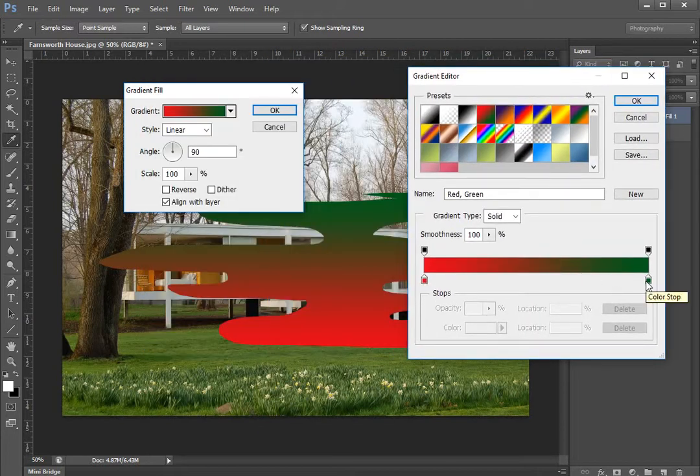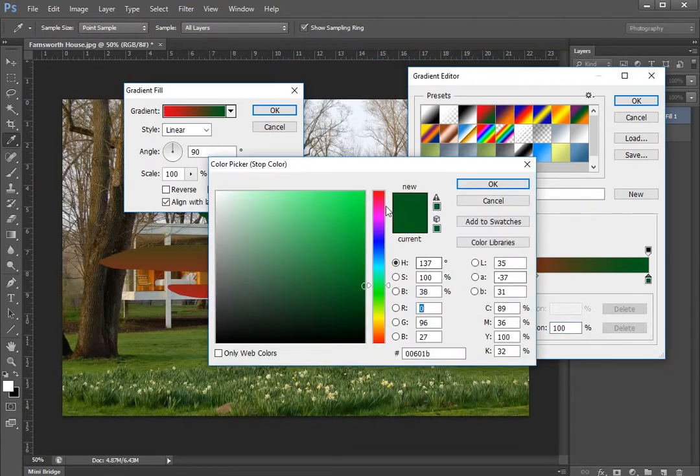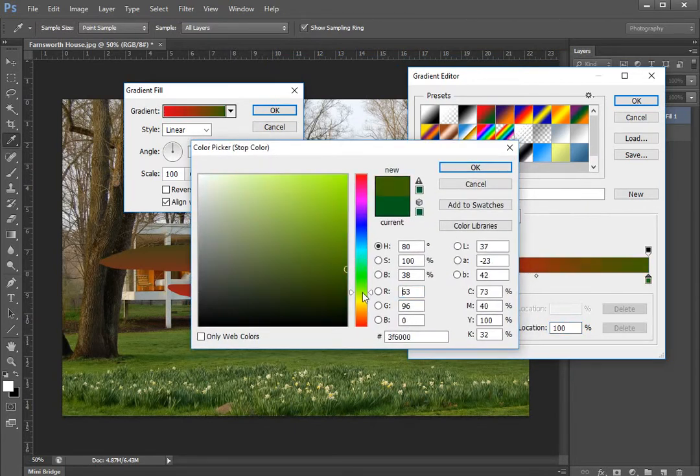So let's say, for argument's sake, we want to change one of these. Let's make this a red to yellow gradient. I can click on this color stop, and I could either click on the color here, or I could simply double click on the color stop, and then this will allow me to choose a new color for that.